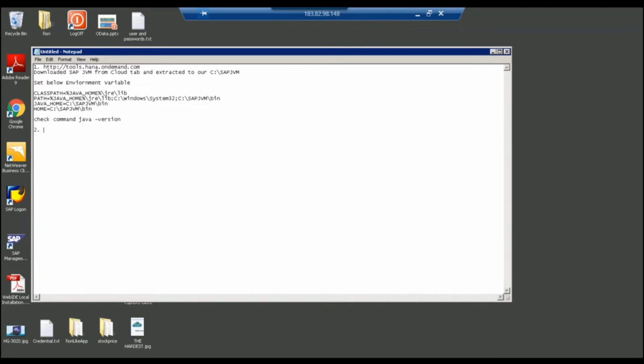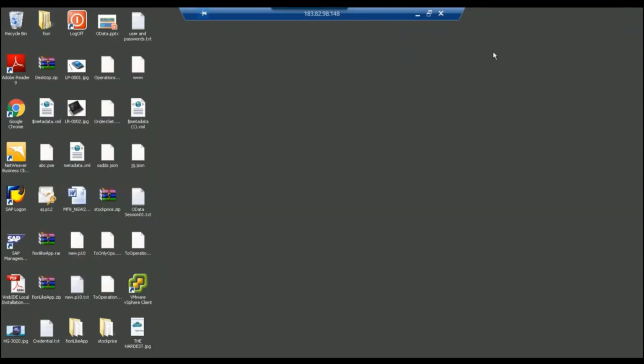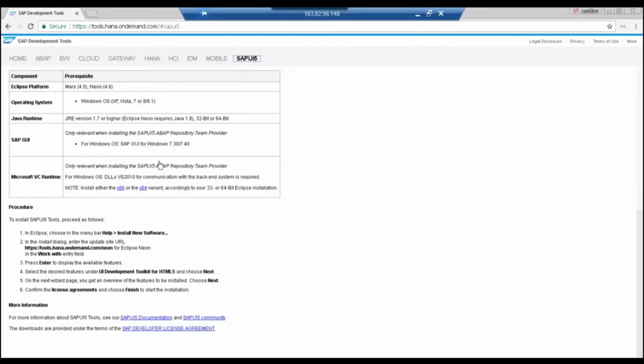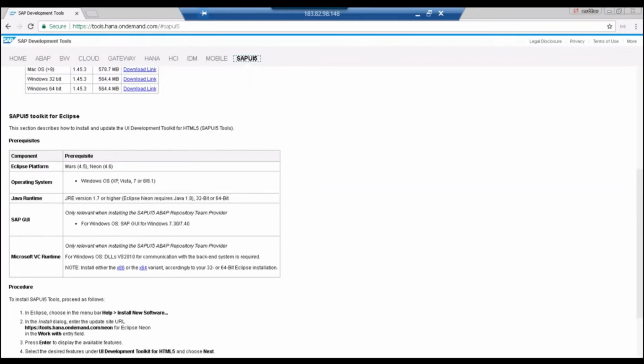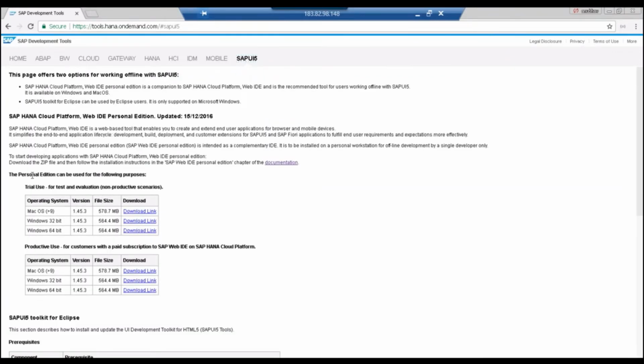Great. Step number 2: extract the SAP Web IDE personal edition in another folder in C drive. It's your choice. You can do it in any folder you like; your drive directory will change accordingly. Now, what did we do? We again downloaded from this SAP tools section. We come down here, find the link for SAP Web IDE personal edition, and download it accordingly.